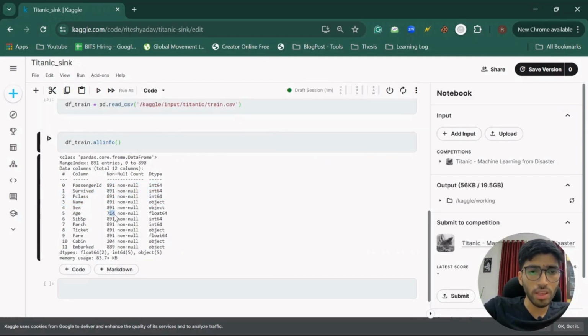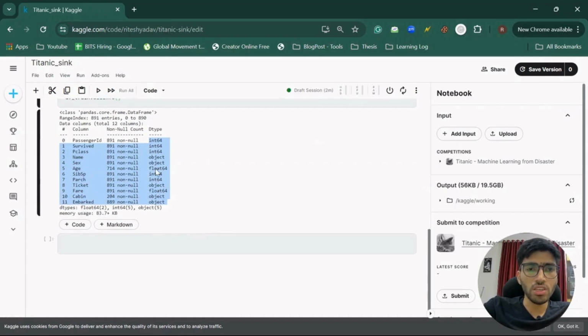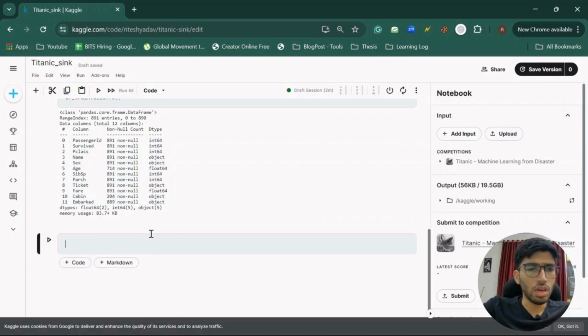Since the age column has fewer non-null entries, there would be some null entries in our age column, and we need to handle those null values before training our model. Then we have the data type for each of the columns. Okay, so we have integer, float, and object, these three data types.